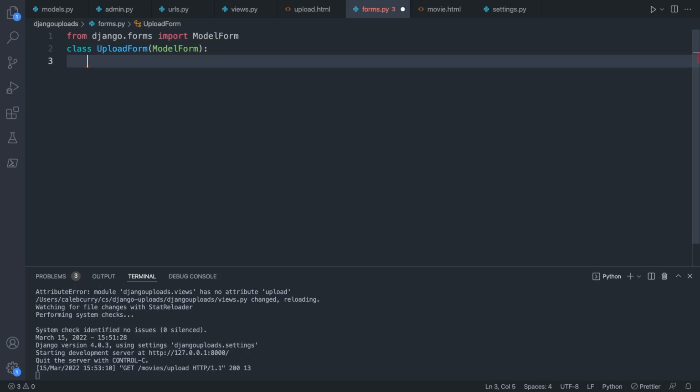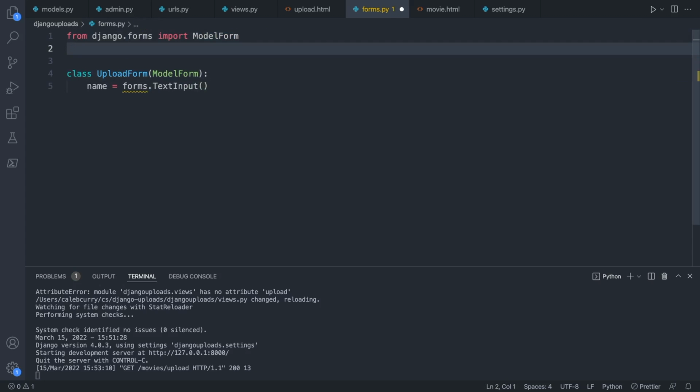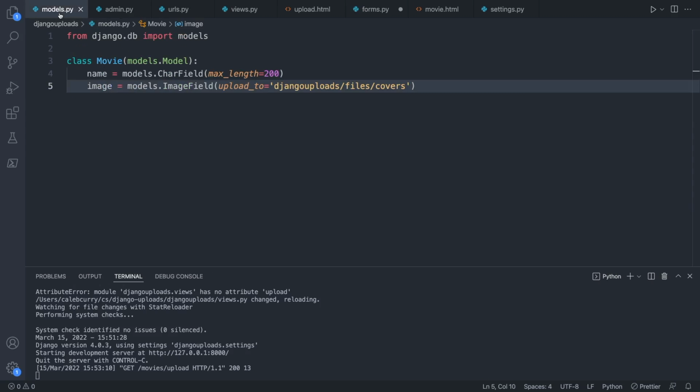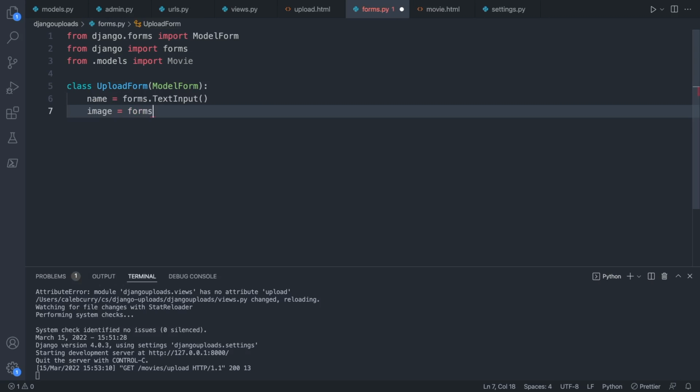So inside of here, we're going to put our attributes, and the format's going to be pretty similar to how we defined our model, where we just put the attribute and then what it's equal to. And this is going to come from forms.TextInput, which is also going to need imported. So we'll say from django import forms, and we're also going to end up needing our model. So we'll say from models import Movie. All right, so we got name, and then what's the other attribute we're looking for? Image. So we'll say image, and that's equal to forms.ImageField.